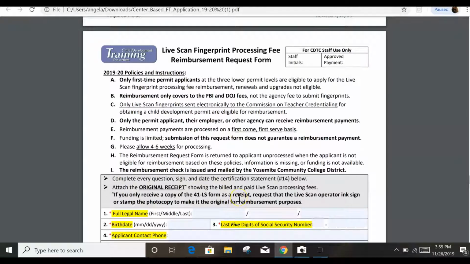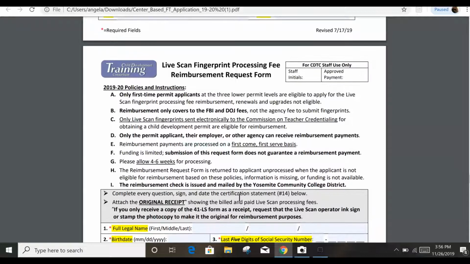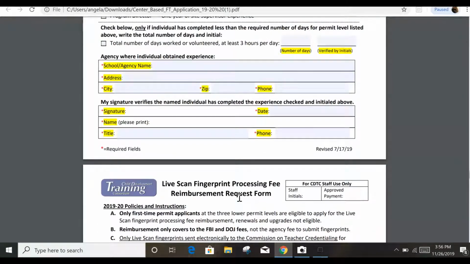Even if you have been live scanned before for a job, you need to do it again through the Commission on Teacher Credentialing. I know it's a bit of a hassle. Lots of us have been fingerprinted many times for other things, but you need to do it again because it goes straight to the Commission.